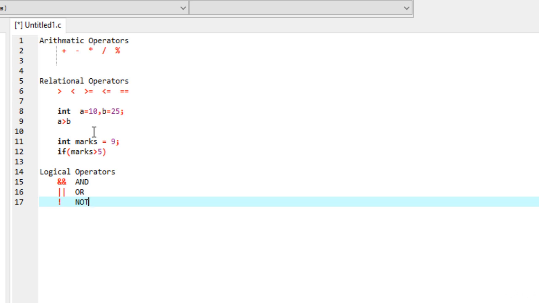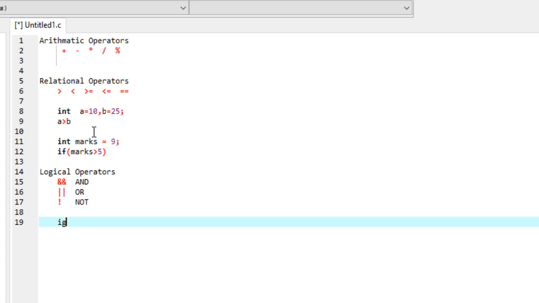Let me tell you about the AND operator. Suppose we have an expression like: if a is greater than b and b is greater than c, then do some statements. You can see AND is used here to combine two conditions. The first condition is that a should be greater than b, and b should be greater than c. These two expressions are now combined using the logical operator AND.